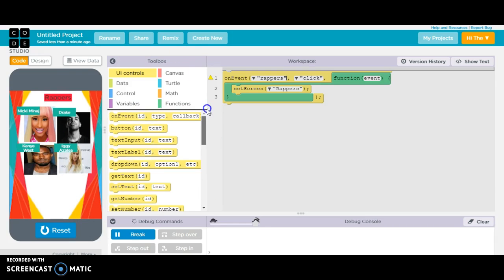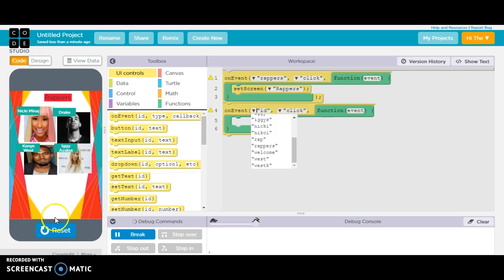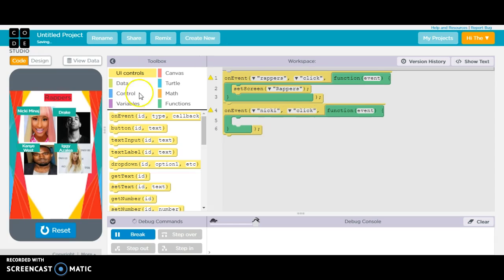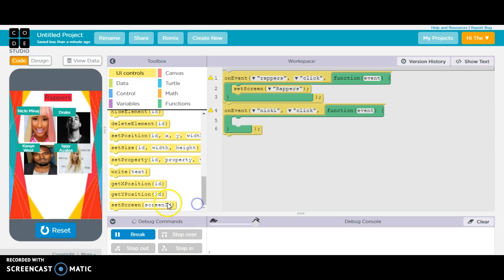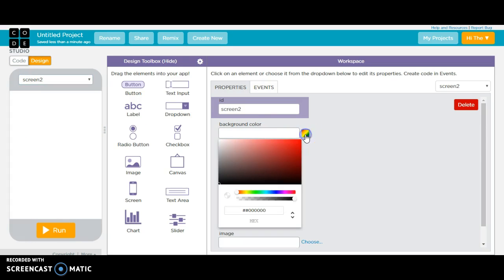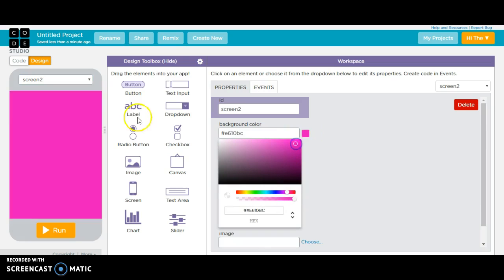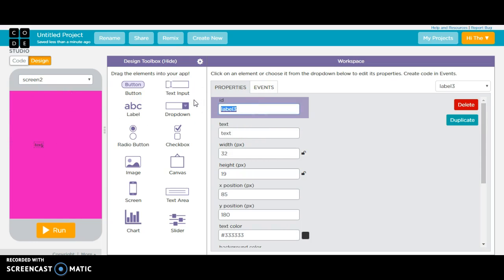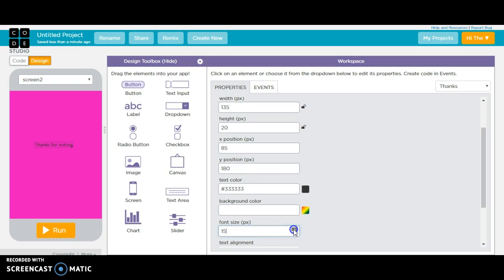Now we're going to do on event ID Nicki, click. Set screen to a screen we're just going to design right now, which is going to be thanks for submitting your vote. Thanks for your vote. New screen, background color can be pink. And just perfect. I love that. And just put thanks. And text can be thanks for voting. Font size much bigger. Good. Great. So just go back to code.